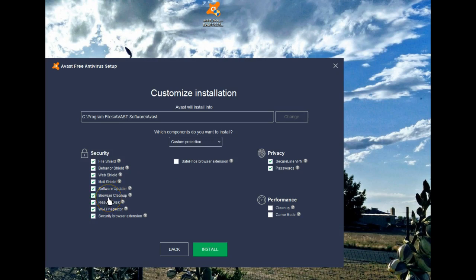Browser Cleanup does just that, gets rid of garbage on your browser. Rescue Disk, something you should run so that in case there's a problem with your system and it can't boot, you can use the rescue media created to boot your system even when the operating system itself is damaged.